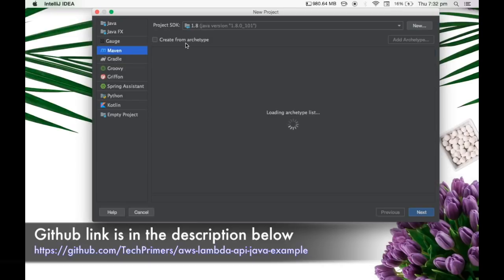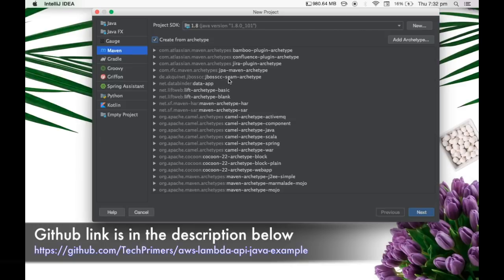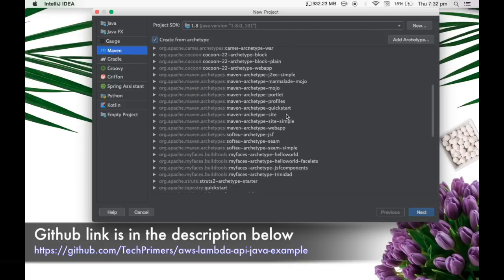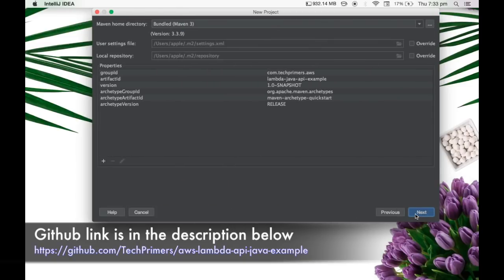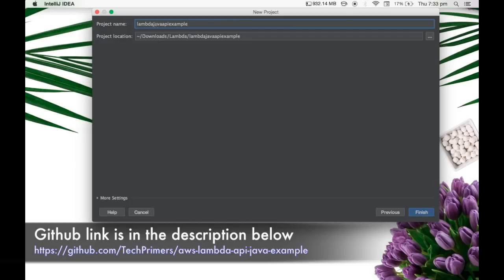I'm going to create a Maven project from the archetype. This is going to be a plain Maven project. So I'm going to create the quickstart Maven archetype. I'm going to give the group ID as com.techprimers.aws and the artifact name is lambda-java-api-example. The version is 1.0-SNAPSHOT and this is going to use my bundled Maven, and I'll give some naming convention here.